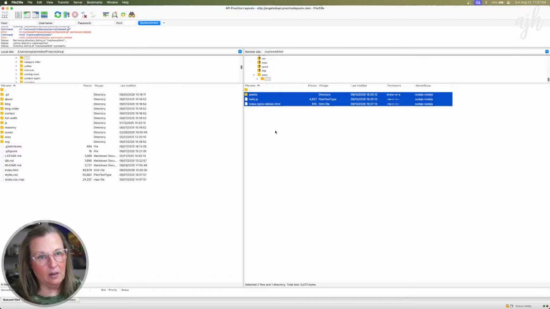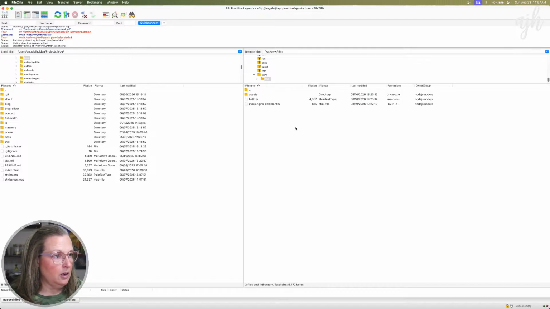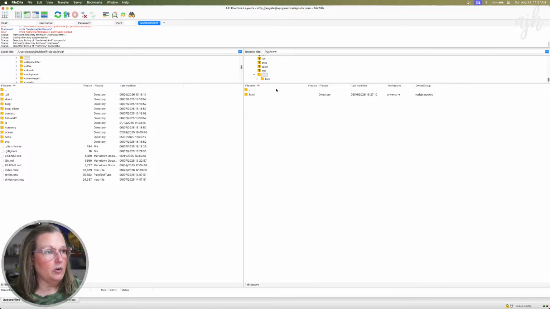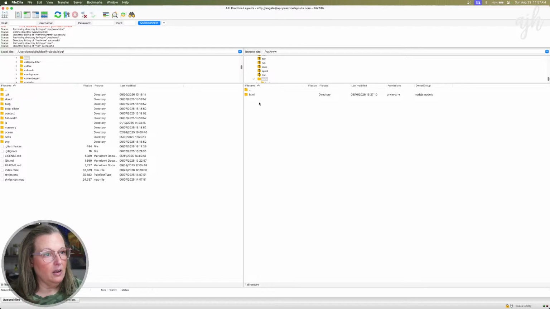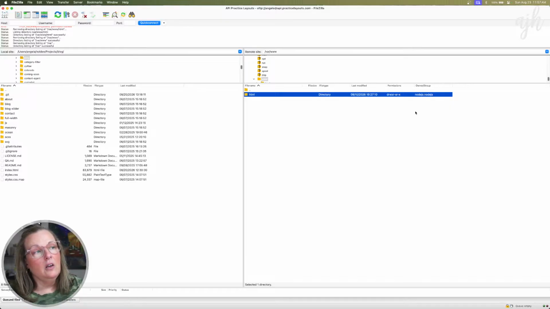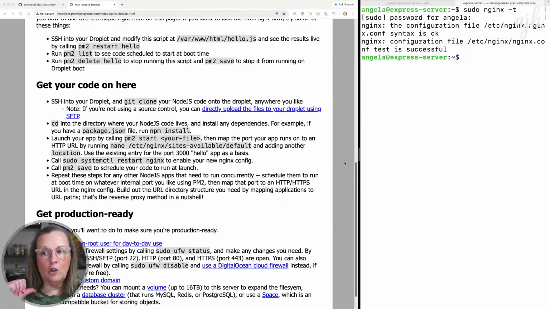Oh, it wouldn't let me delete it. Why? Oh, because the owner and the group are Node.js. That's why. So we have to change the owner and the group right here. So root owns everything right up until HTML. You see here where it says the owner and the group is Node.js. So we need to change that to Angela, yours truly.